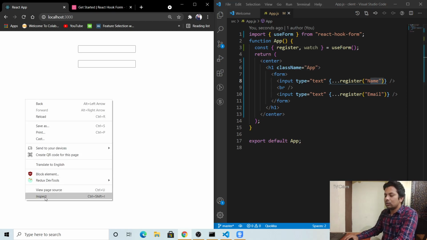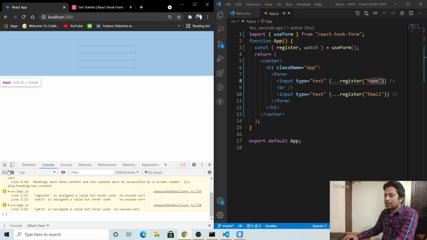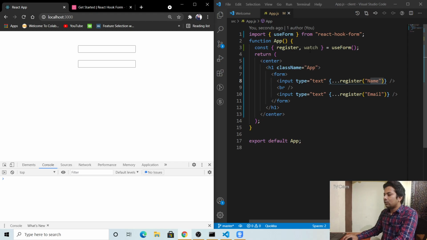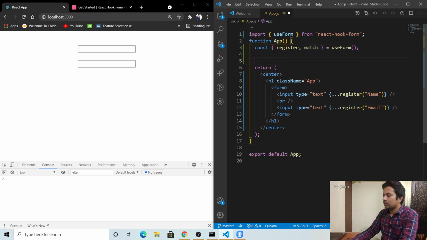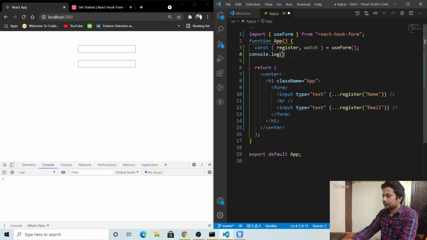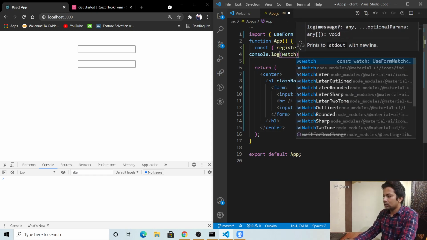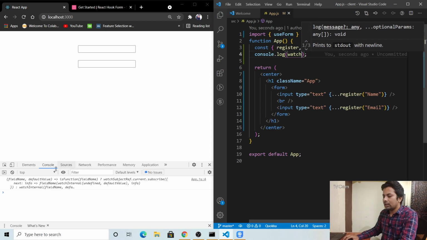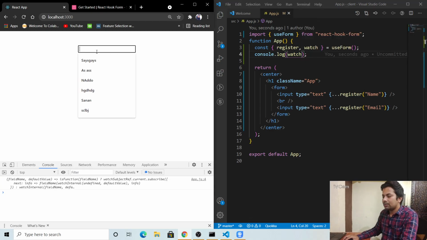Now let me go to inspect and print those. For printing we use watch. Watch means getting the values, so you can see them. Here we'll do console.log watch. Now if we type John, we see we got the value already.